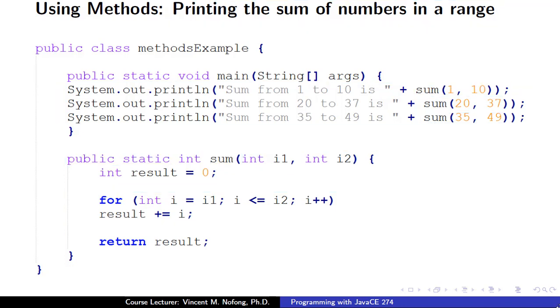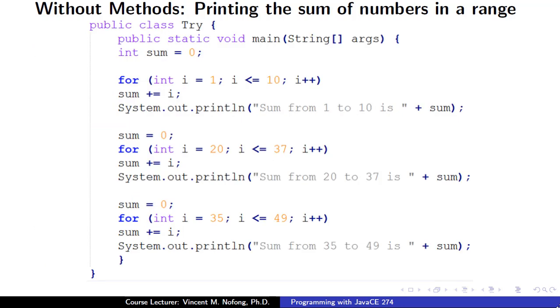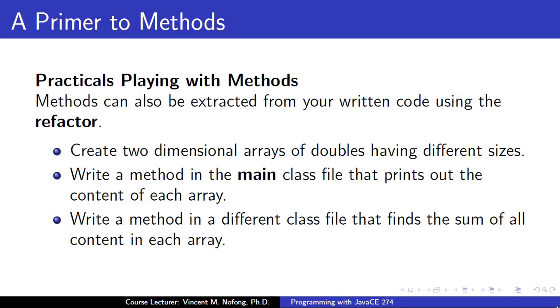So as we can see, this is how short our codes will be if we employ the method approach when we are coding. This is how long our codes will be when we code without methods. So we go to the practicals and we'll play with how to create our own methods, and most especially we'll learn how to use the refactor in creating our own methods if you're having challenges with the method header or the method signature.